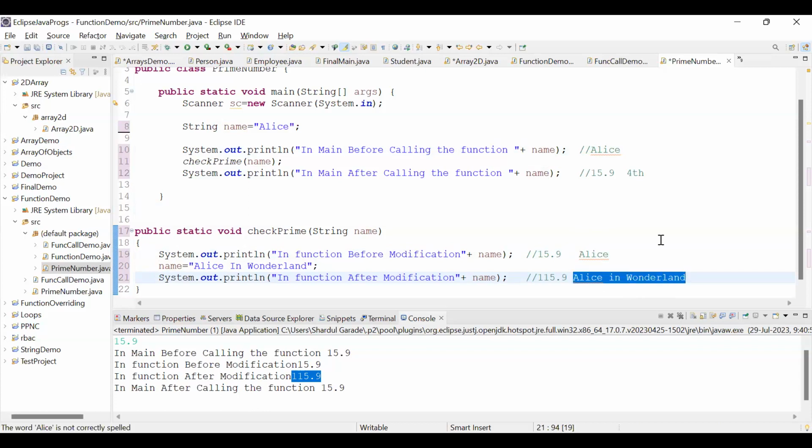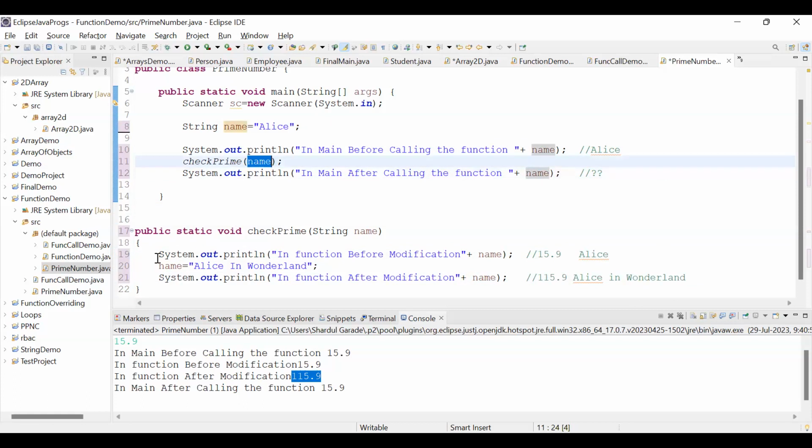This will be what? Alice in the Wonderland, I think, because we are using a non-primitive, right? Non-primitive is called by reference. So whatever changes happen in the function reflect in the original, correct? Absolutely. Alice in the Wonderland.